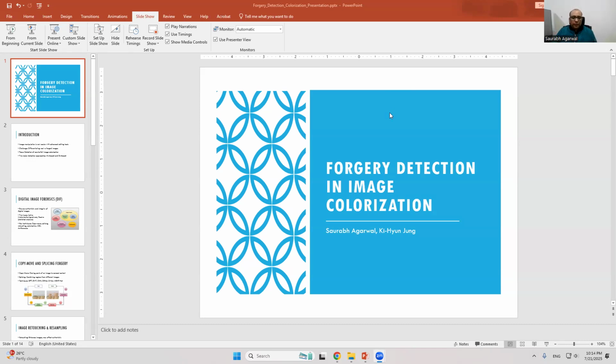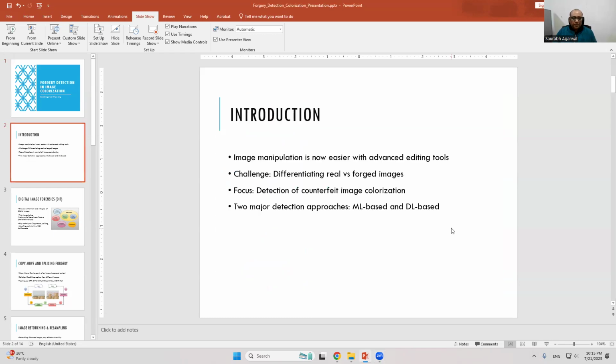Very good morning. I am here to present our paper, Forgery Detection in Image Colorization. Basically, there are many advanced tools available that can create realistic images. So our target is to differentiate between the real image and the fake image.